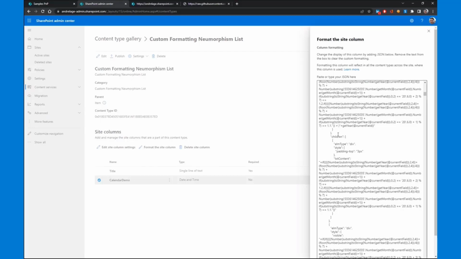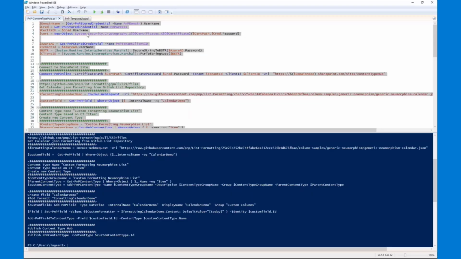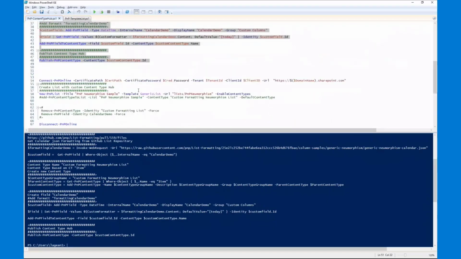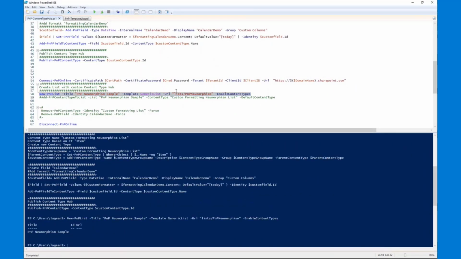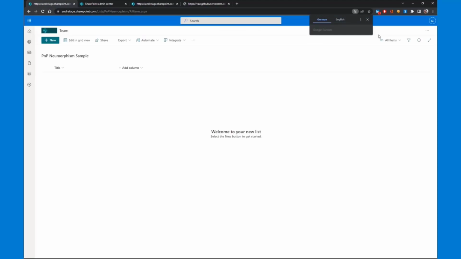So what will be my next approach? Since I already created the content type, I want to propagate it to the demo site that I'm working on here. For that, I'm going to create a SharePoint list, in this case a new list that is called PnP neomorphic sample, and I'm going to access this list.